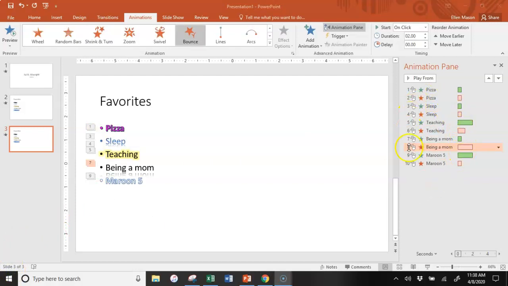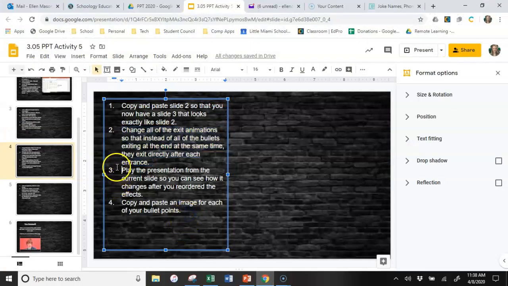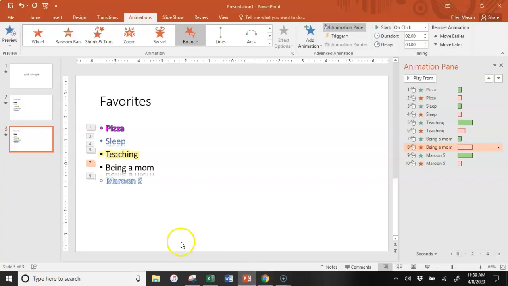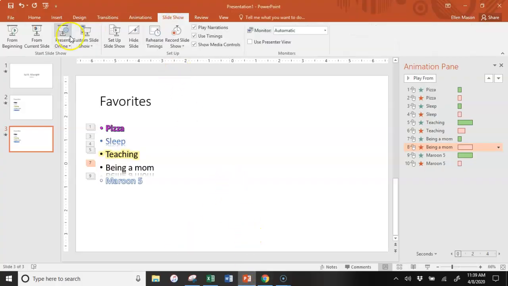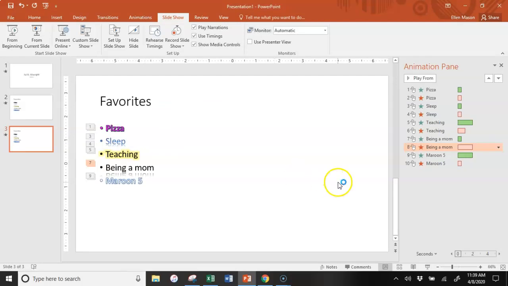Okay. Once you have reordered them, now you should see a green entrance and a red exit for each one of your bullet points. And then, just kidding, not the last step. Step 3 says play the presentation from the current slide so you can see how the animations now take place when you are showing your slideshow. So we're going to come up here to your slideshow tab. We're going to hit play from current. And now when you click through, once I click, pizza should come in. And once I click again, pizza should go out. Then I click, sleep comes in, sleep goes out, so on and so forth. All right, go ahead and do that. Make sure everything looks as it should.